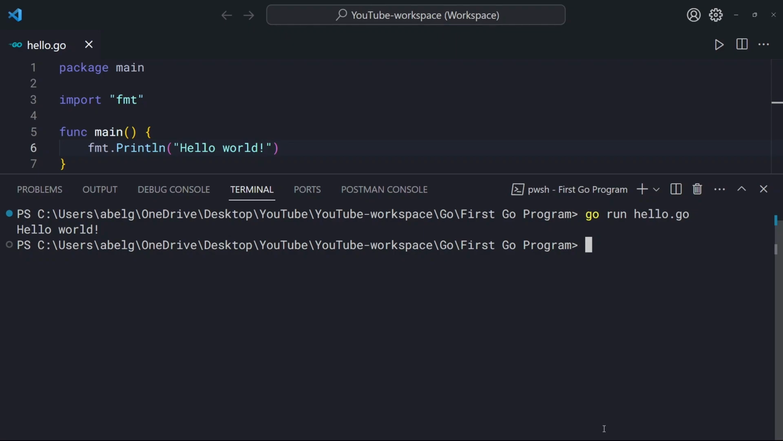So what the run command does is it's going to build our program, and it's also going to run the executable for us. But one thing to note here is that when using the run command, a separate executable file is not created. Instead, it's going to be directly run.